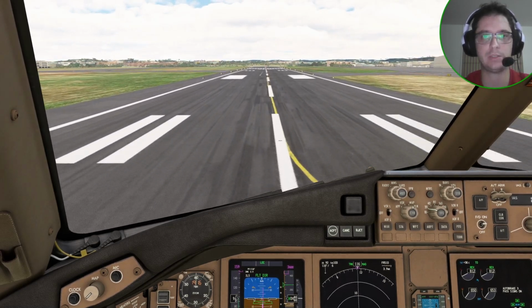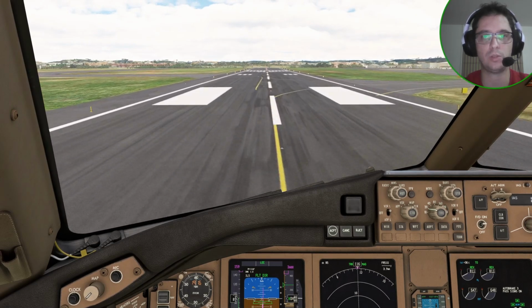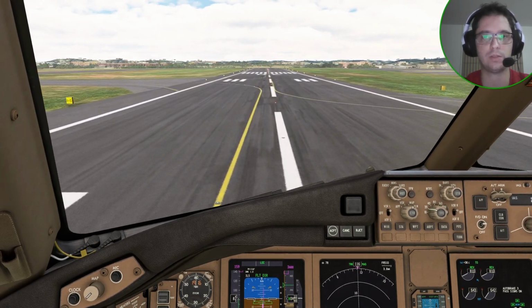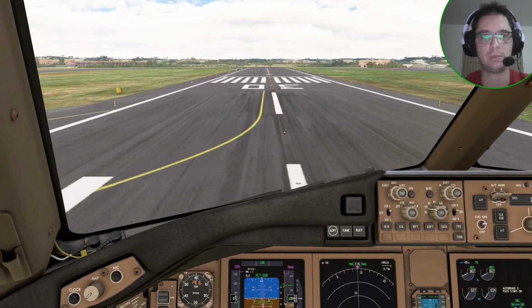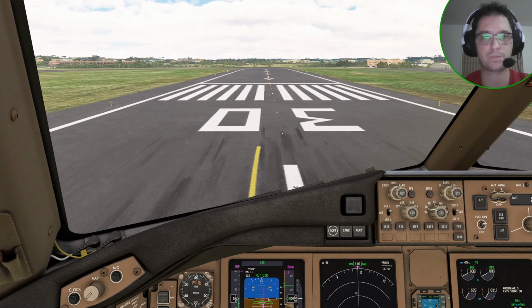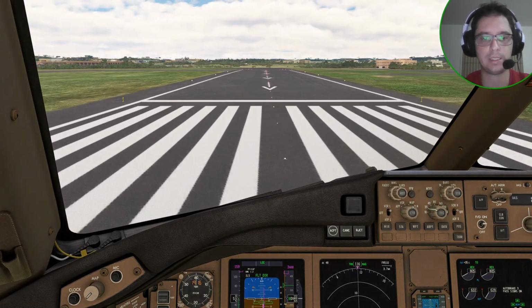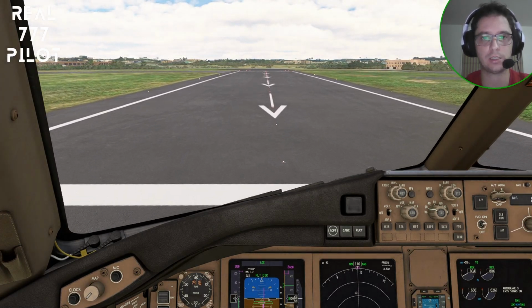Now we have 900 meters to go. 600 meters to go, start of the yellow lights. And the full red light is 300 meters to go. So now we have white and red. 60 knots.